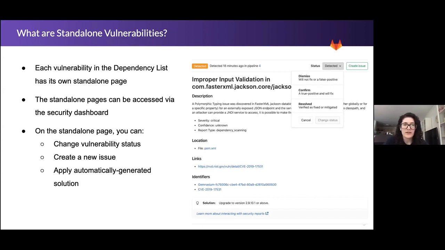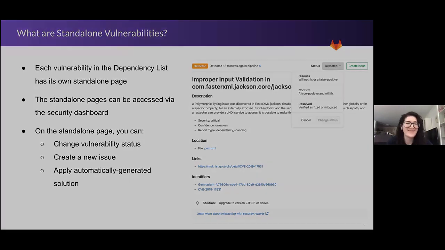You can also create a new issue, which is confidential by default, and is pre-populated with information from the vulnerability report. And then finally, on the standalone page, you can apply an automatically generated solution, some of which will be manual things you have to do, and some which GitLab can solve for you, which is pretty cool. And in the example here, it's just a manual solution where I have to update the version. So this is what the standalone page looks like, and it's pretty simple.